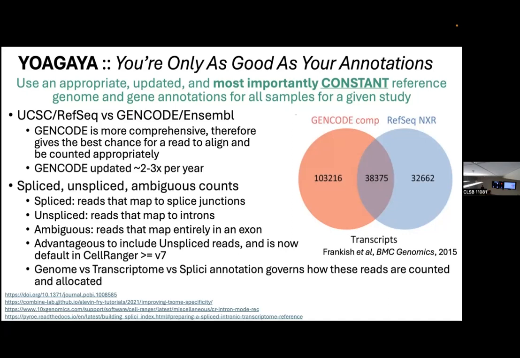It's a read that is derived from a gene. The data are already very sparse. If we get more counts that represent the presence of that gene, we're going to be better off. That's the easiest one to understand, but there's a nice technical note that 10x Genomics released, as well as a few papers that describe this. Whether we align our reads to the whole genome, the transcriptome, or something called a splici annotation, which is spliced genes plus introns, governs how these reads are counted and allocated.